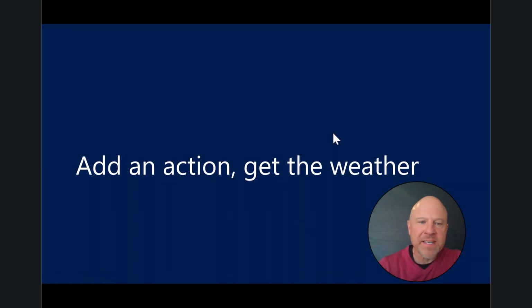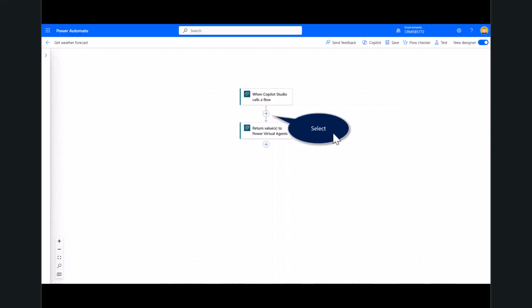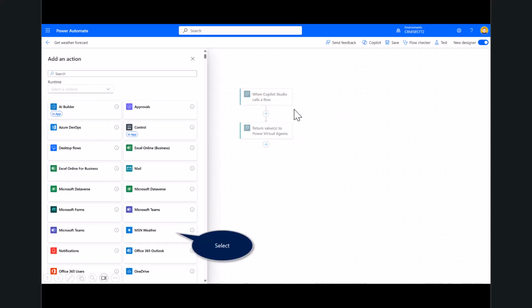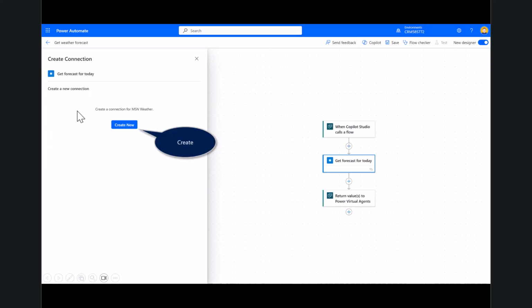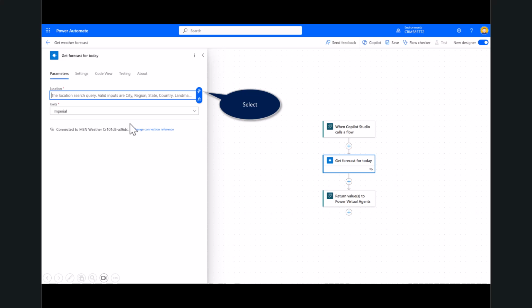Now the next thing is, how do I add an action to get the weather? So let's go back in the node, insert. We're going to add an action, and you've got a list of all these connectors. In this case, the lab wants you to select weather, and you'll choose get forecast for today. For the first time sign on, I have to create a new connection. So that'll take a second just to authenticate.